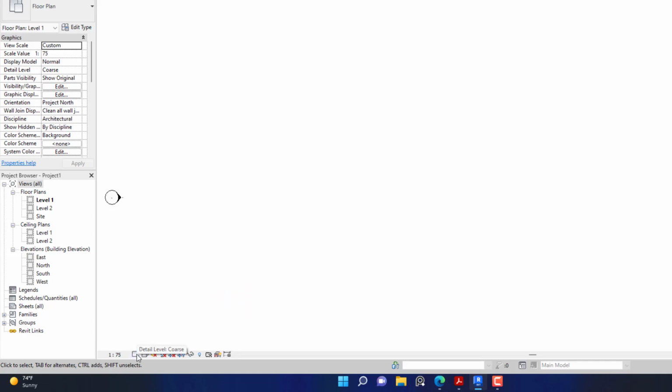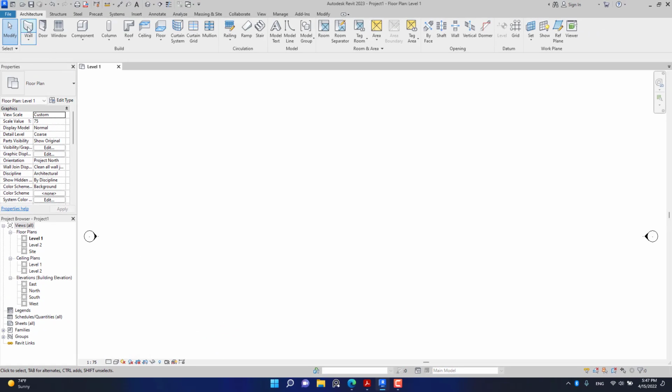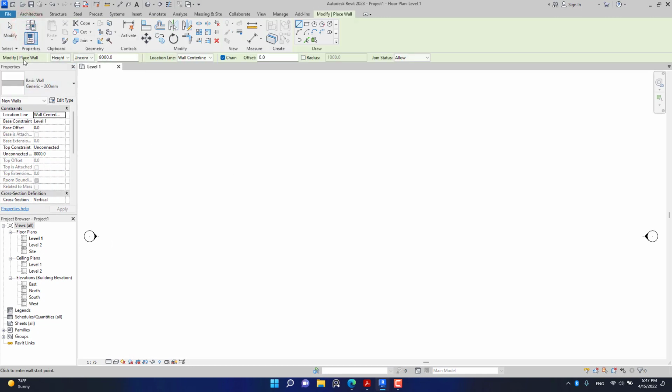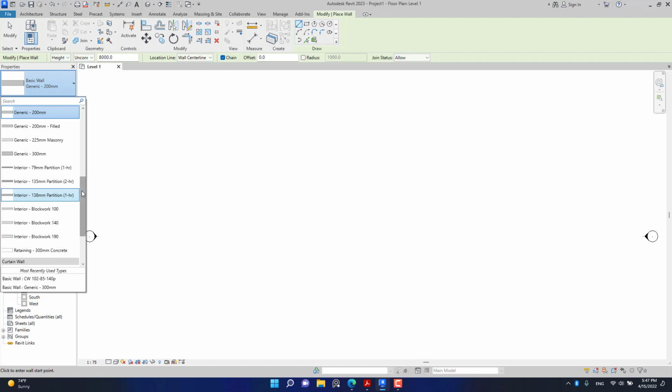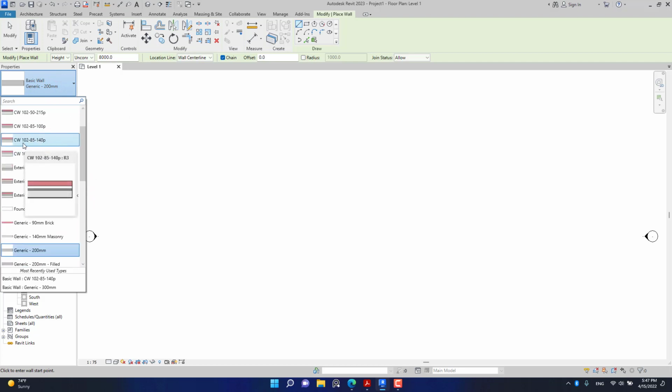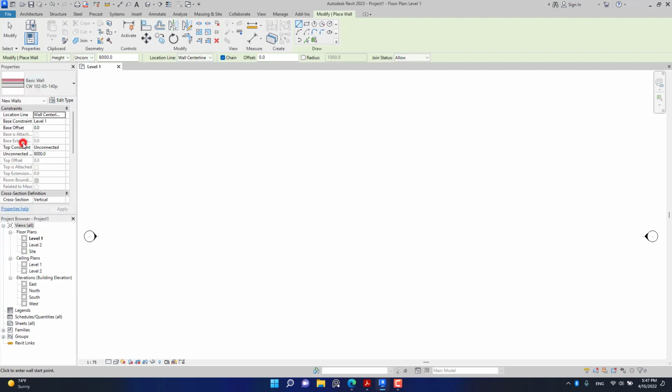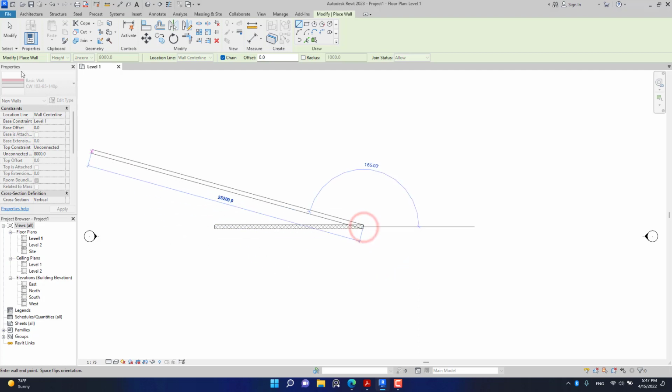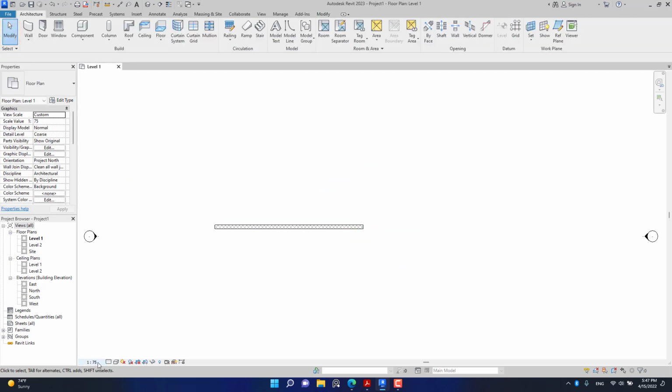What about this? This is detail level. For example, if I have a wall, I will go to the properties, and I will change the properties. I will go to CW. CW means concrete wall. I'll click on it, and I will just click on this one, and let's go to modify. And you see that it's something like this.